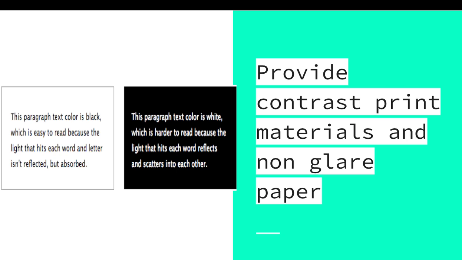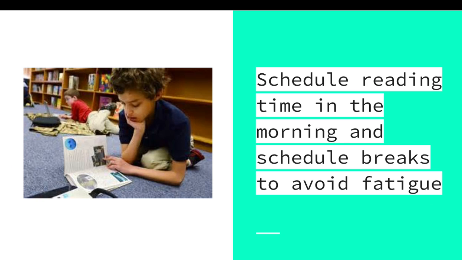The teacher should also provide any handouts or notes on non-glare paper, and the print should be in contrast to the background, and black print on a white background is best. A student with a visual impairment can easily get fatigued if reading for too long or reading towards the end of the school day. So it's important that the student takes frequent breaks during reading time, and the teacher should schedule reading time in the mornings.